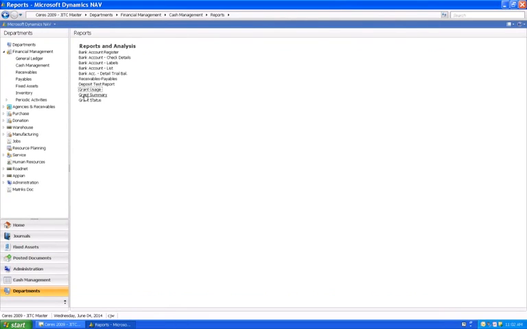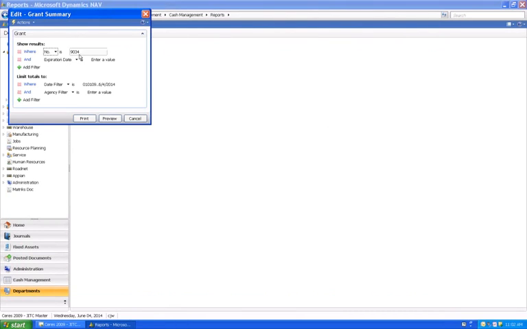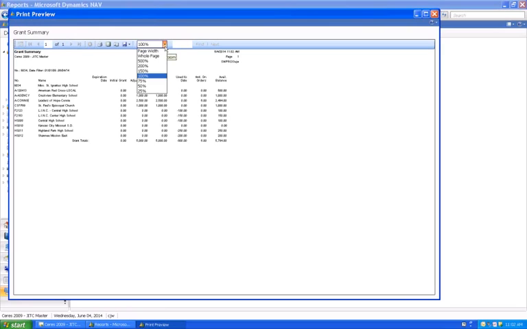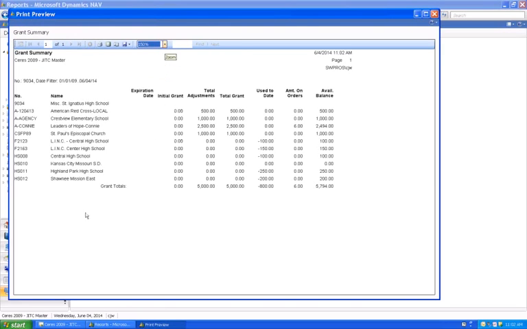If we want to look at the grant summary report, again, we have our grant number filled in here, our date filter, and if we want to filter for a specific agency, we can put that in here as well. Then we'll click preview. And let's make this a little bit bigger. Here we can see all of the agencies that have funding for this particular grant. You'll notice that none of them have an initial grant amount because the posting date on those entries was after the effective date of the grant.